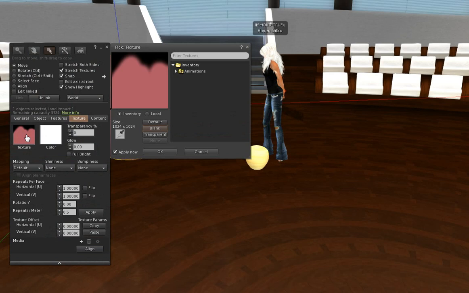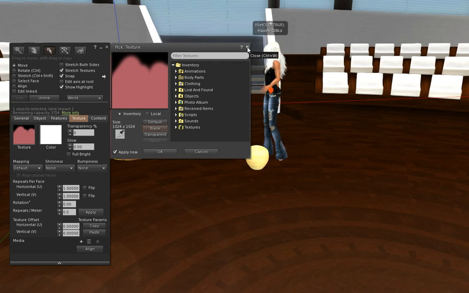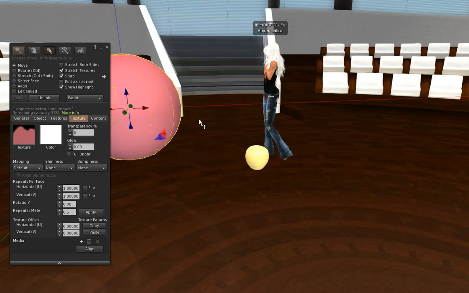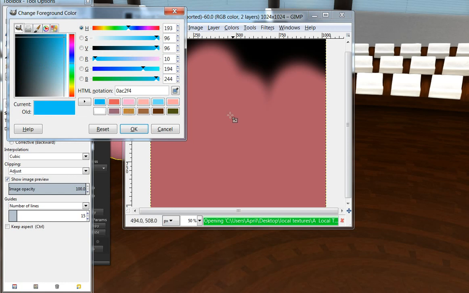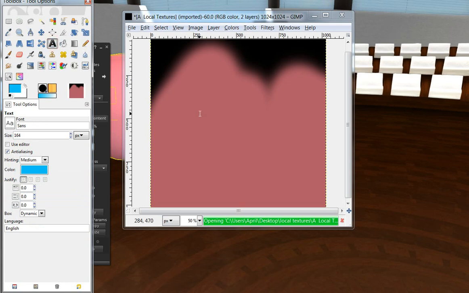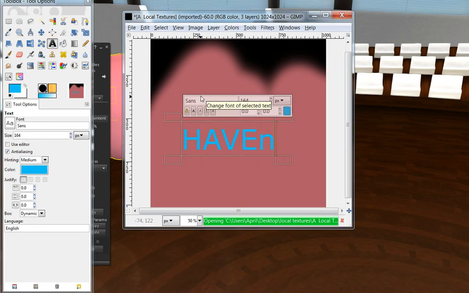And actually you can see how it updated by itself, which is really nice. When you update it on your computer, it automatically does it here. So it actually does that with everything. If I were to go back to GIMP and put some blue on here, we'll even put some text on here. Whoops. Oh, there we go.